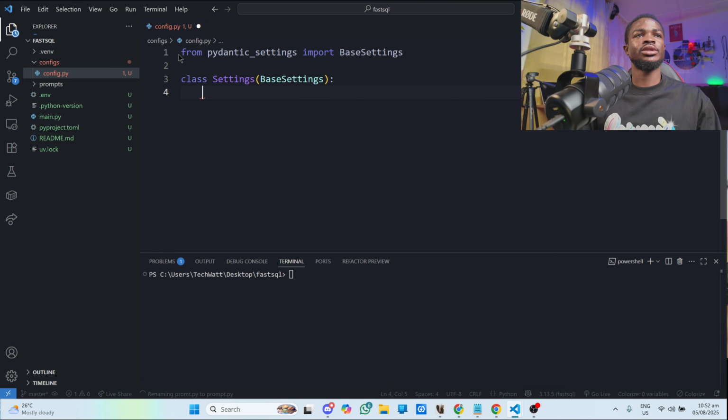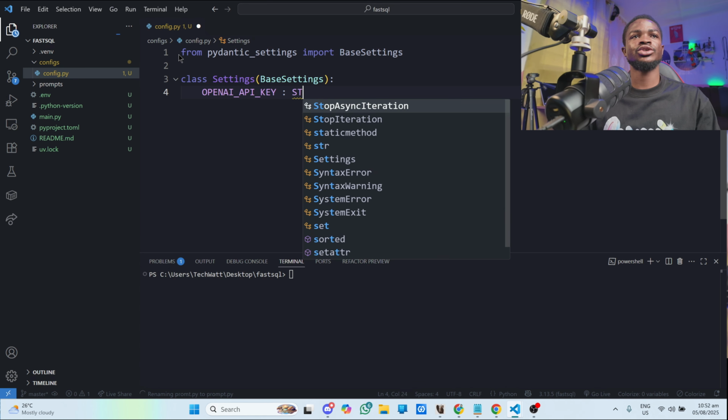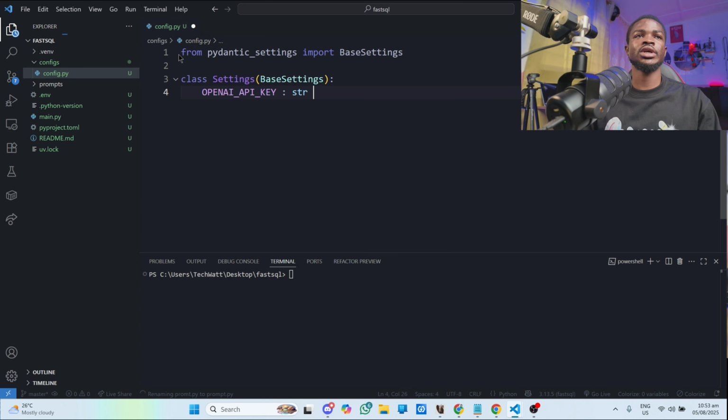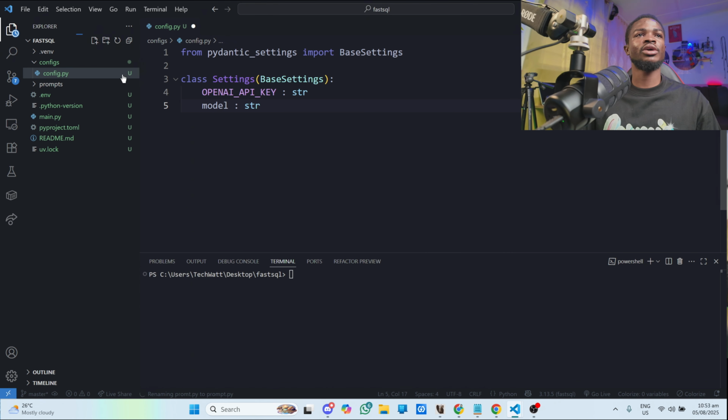And after this, all you need to do is define your variable names. Make sure the variable names are the same as the ones in the .env file. So in the .env file I have OPENAI_API_KEY, and the data type for that is a string, so I'm just going to type str here. I also have MODEL here, and the data type for that is also str. These are all the environment variables I have, the OpenAI key and the model, which are all strings.